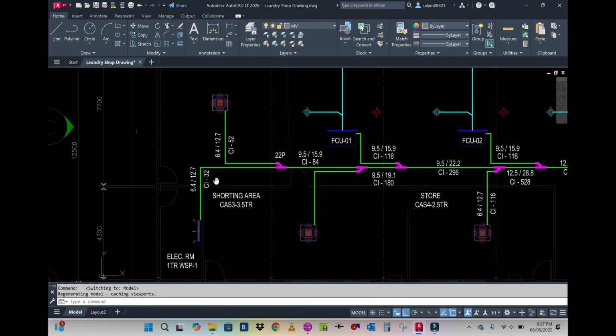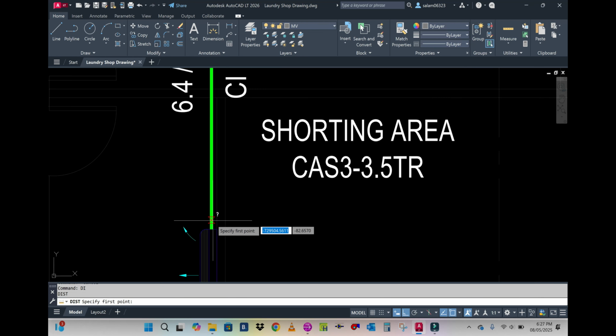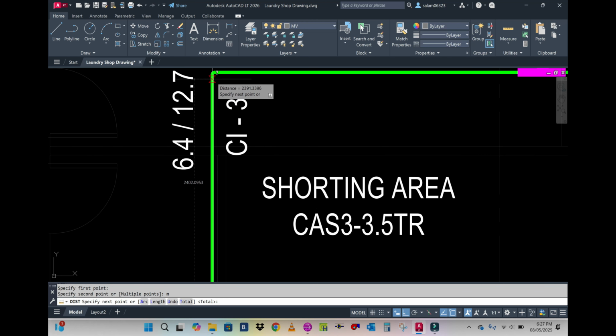So how to show the pipe length? Here you can use the DLI command, dimension linear. Or you can type only distance, so use the distance command, DI. Here you can see they ask to specify the first point. So I specify the first point and type M for multiple, enter.